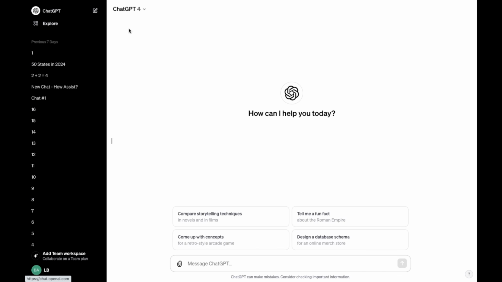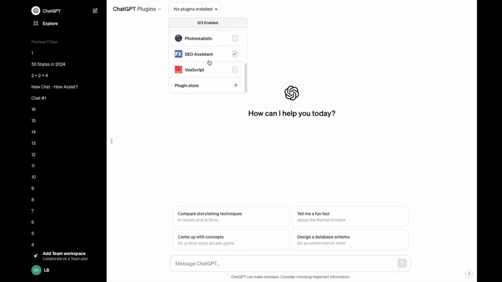Once you start a new chat, I want you to go to the top left as well and then press on the version of your ChatGPT. So for me, it says ChatGPT version 4. If you go ahead and press on this, you can change it to 3.5. But what we want to do here is go to the plugins tab right here, check that, then go to the top left again where it says no plugins installed, press on that, then scroll down to where it says the plugin store.